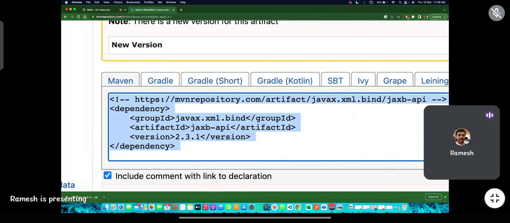Only 3 APIs which you need. One is TestNG which you know. The other thing is Rest Assured. The other one is JAXB.